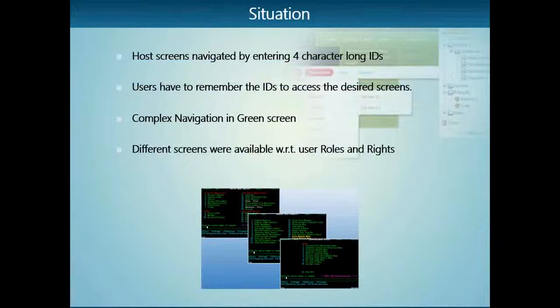In this situation, navigation was really complex. The user has to access these screens by continuing to provide IDs of length 4. Overall, the depth of the menu was large, up to 5 levels in some cases. There were differences in the screens available to the user per their roles and rights.